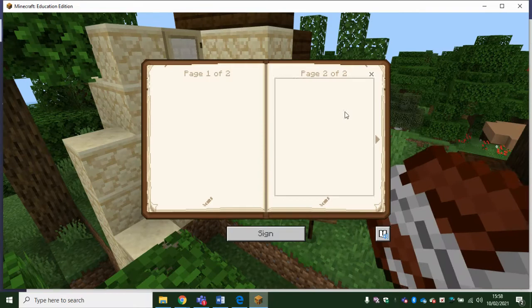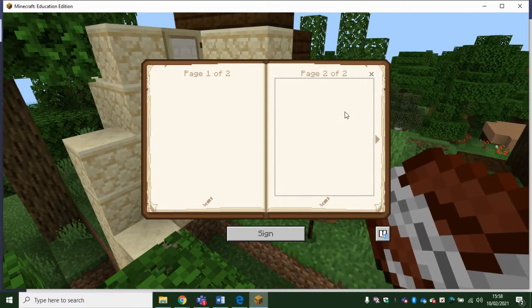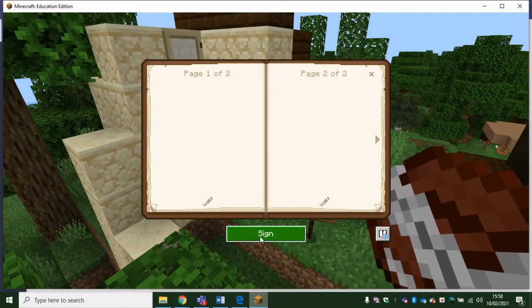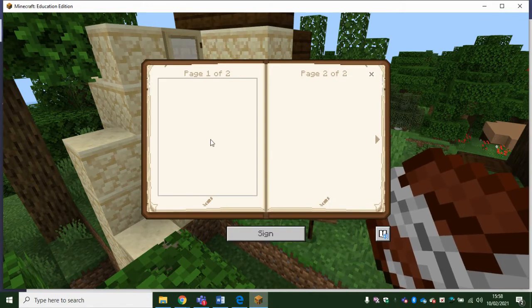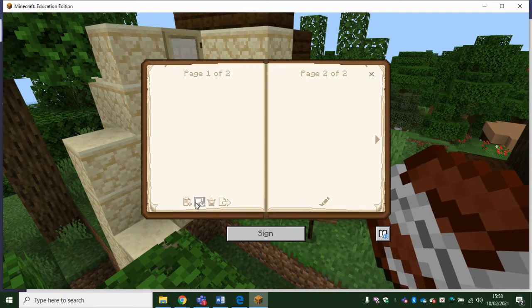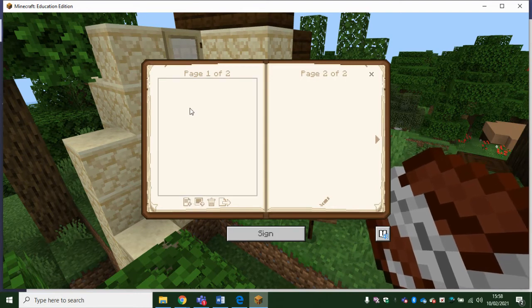Now with the book, you've got to do everything first, and once you've done everything, that's the only time you can sign and save it. So once you press sign, that means you can't go back into the book. So it's important you add everything in that you want to begin with. There's different things you can add. You can add photos, or you can add text in here. So if you just click on the page, you can add text.